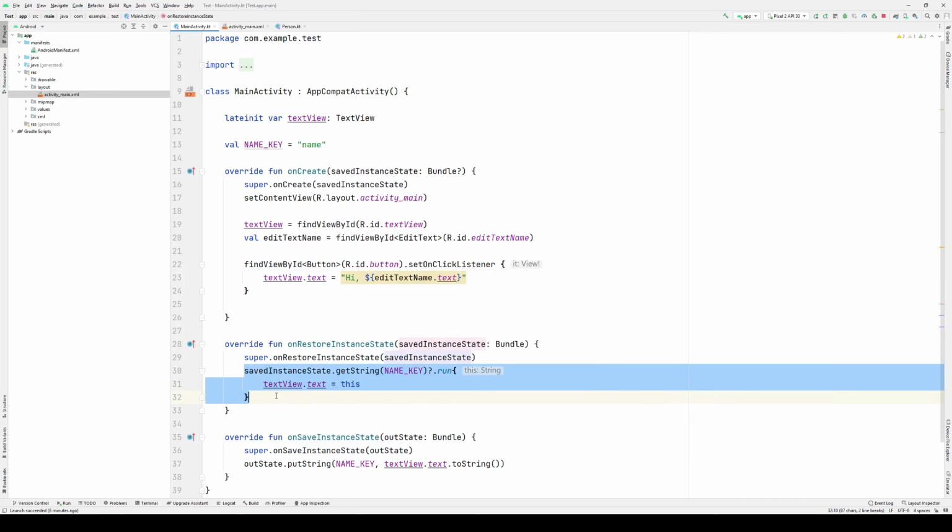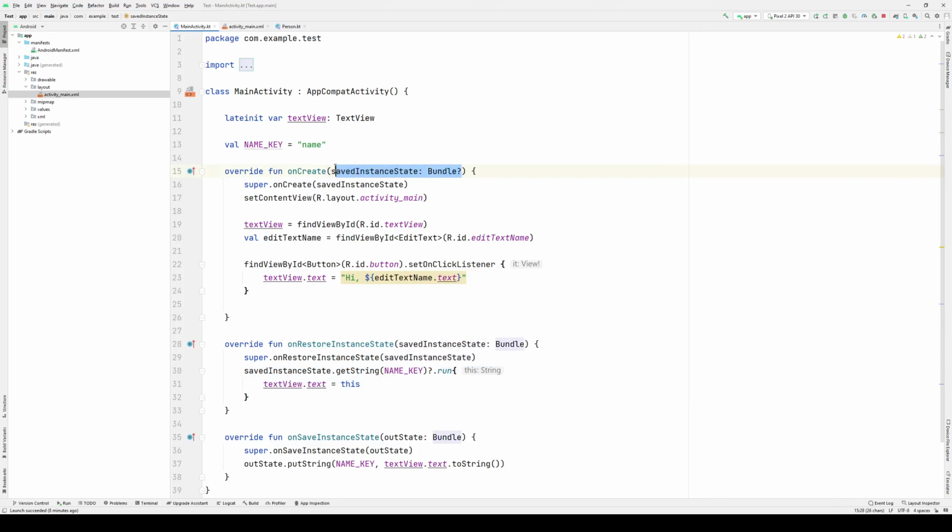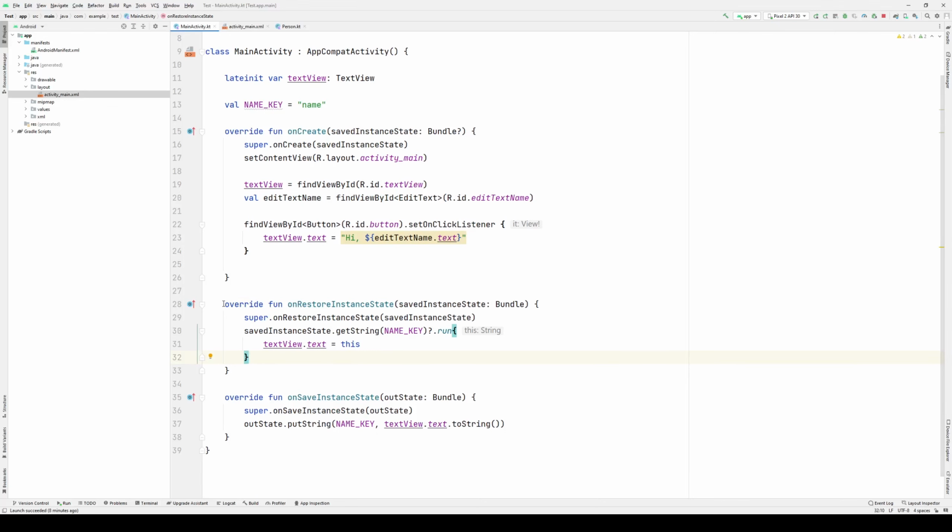Alternatively, this logic could be moved to my onCreate function. The only difference is in onCreate, I will have to check if the bundle object is not null or do something similar to this, because onCreate may or may not receive a bundle depending on whether or not information was saved prior, whereas in onRestoreInstanceState, the bundle is not nullable because onRestoreInstanceState is only called if onSaveInstanceState was invoked and information was placed inside the bundle object.